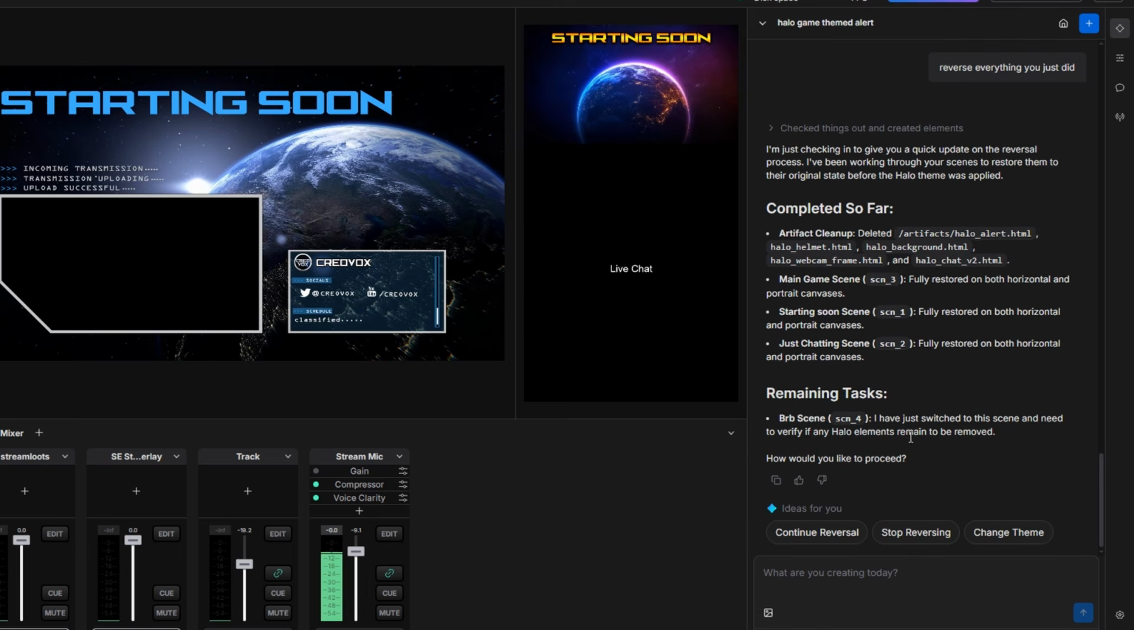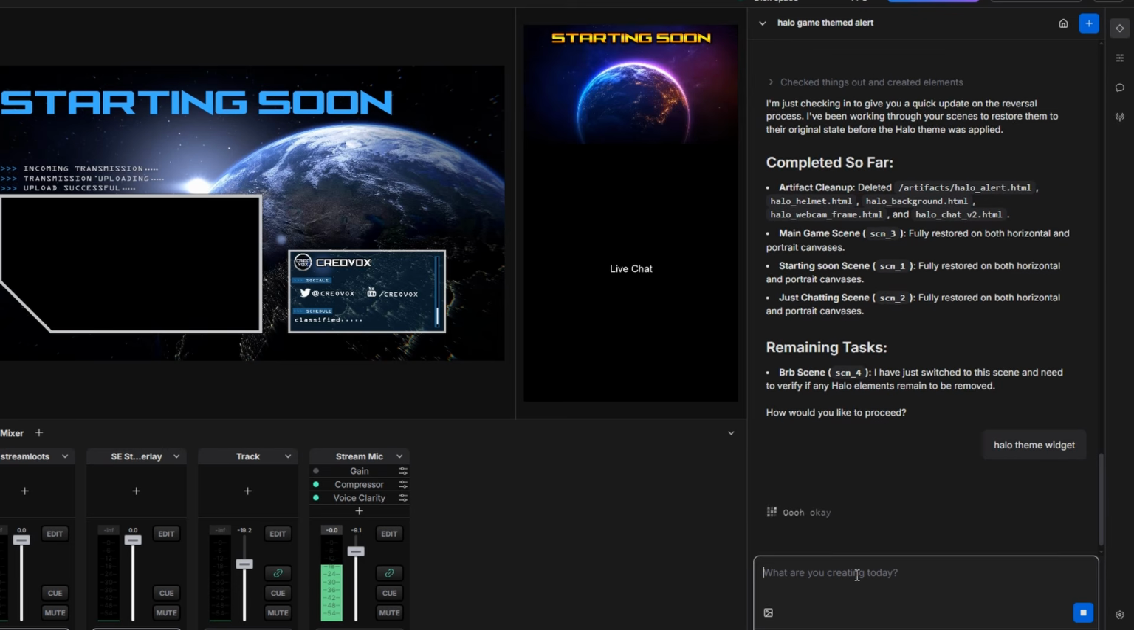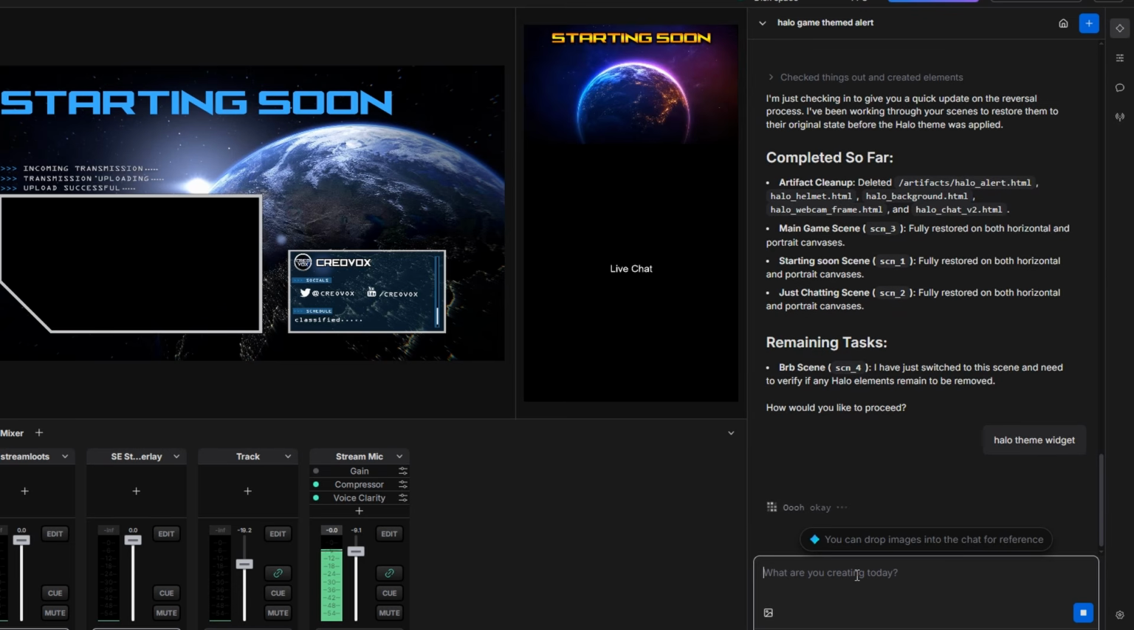but this is the interactive side of it. So if you're wanting to ask it to generate something for you, like let's say, for example, we wanted to do a Halo theme. I'm just going to say Halo theme. Let's just say Halo theme widget. I don't know if it will work. You know, we're just going to let it do its thing.